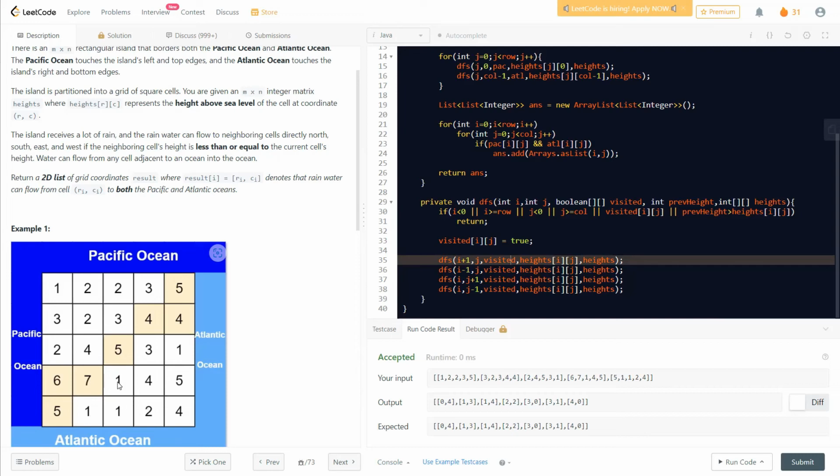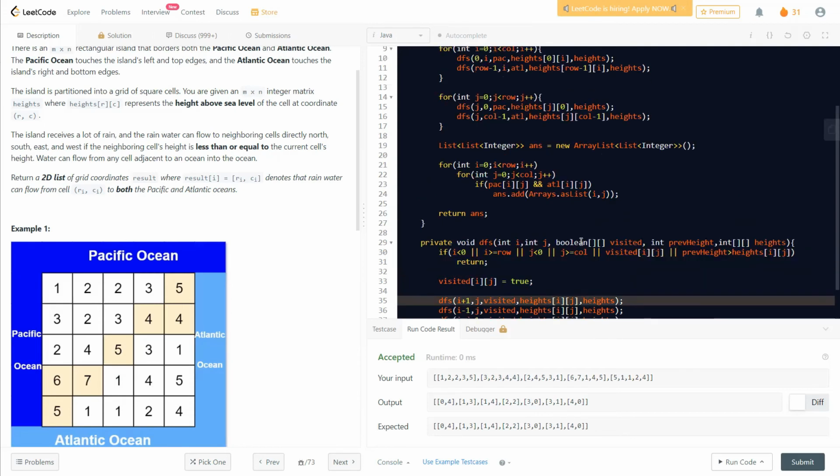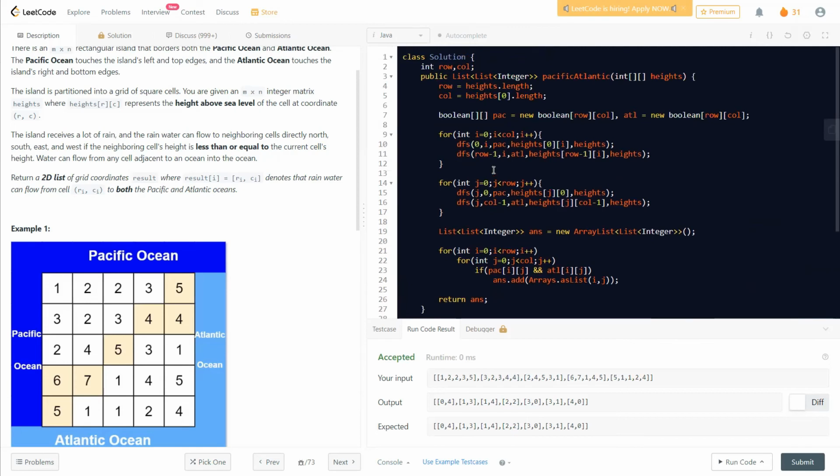Well, at this 7, we find we can go to its left, and we can go to its right. Similarly, we cannot go out. It's more like we are just checking all the sides, and then we're trying to find out whether we can reach the water bodies. Just a DFS solution in the reverse way. Fine. Now let's understand what exactly we did in our main solution.